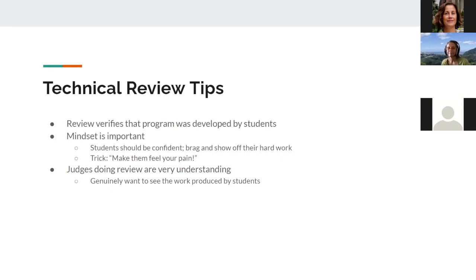The one thing I always tell my students is make sure the judges feel your pain. And what do I mean by that? So I tell my students going into the technical review this, look, you spent 2 weeks of backbreaking work, working on this meticulously, losing sleep over it, arguing with your group members, right? Finding resolution. You know what? Now is the time to tell the judges everything about the code.